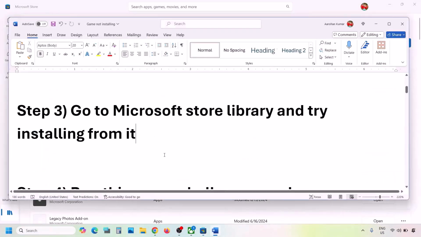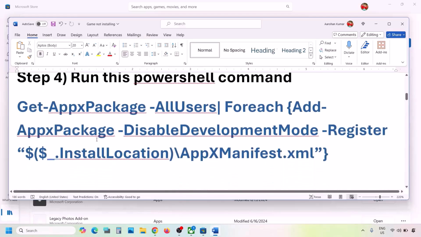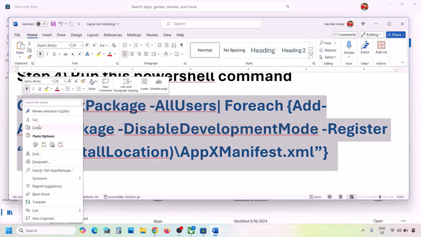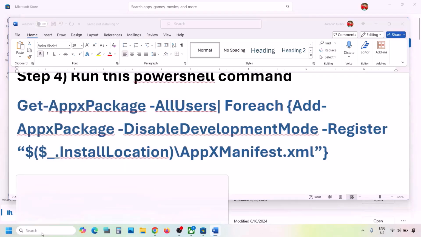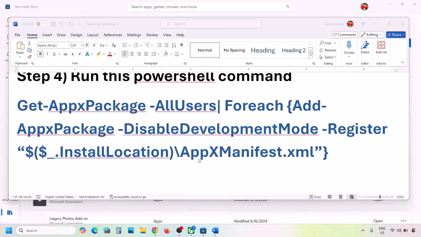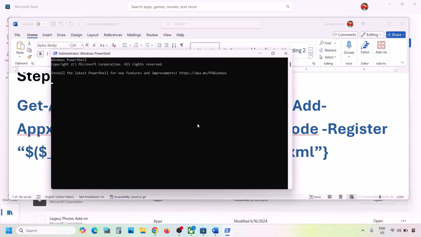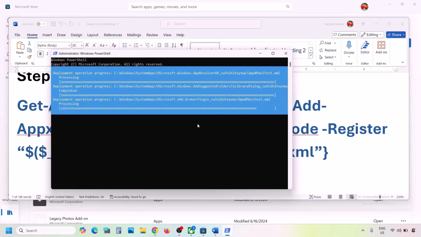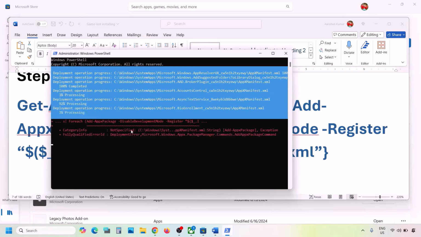Now the next step is to run this PowerShell command. This command is provided in the video description. So copy this command and then type in PowerShell in the Windows search box and then right click on Windows PowerShell and then click on run as administrator. Make sure that you run Windows PowerShell as an administrator. Then click on yes to allow and then paste the command over here and then hit the enter key. Now this process will take some time and during this process you will see some errors in red color like this.